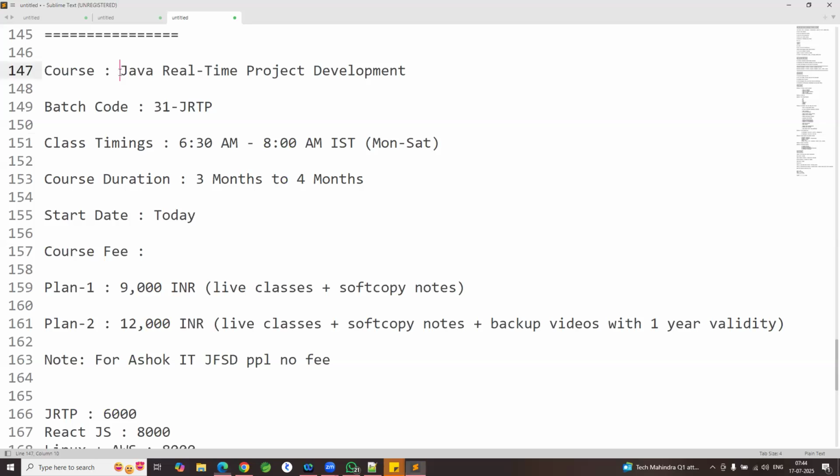So course name is Java Real-Time Project Development. This course code is 31 JRTP. The class timings daily 6:30 a.m. to 8 a.m. IST. Monday to Saturday the classes will be available. Course duration 3 to 4 months of time it is going to take, guys. Course is starting from today only.